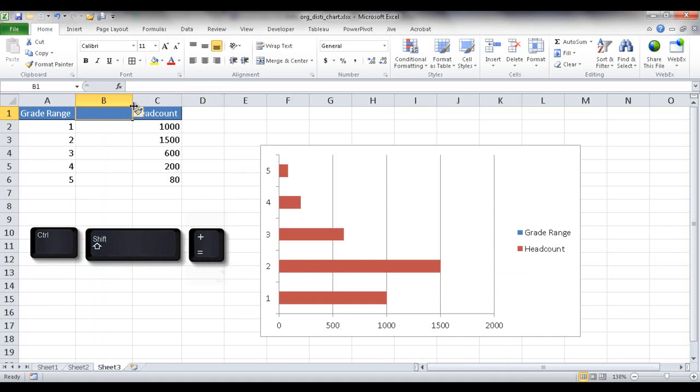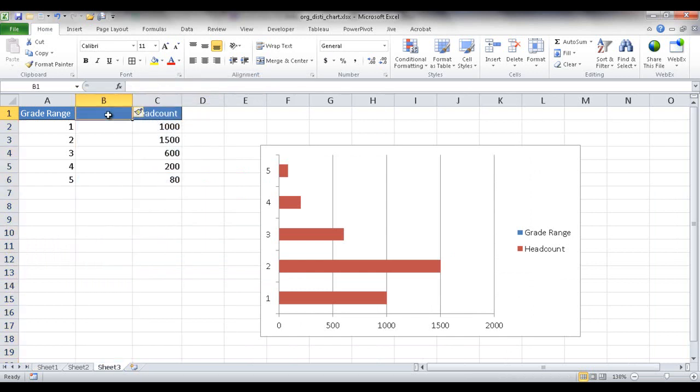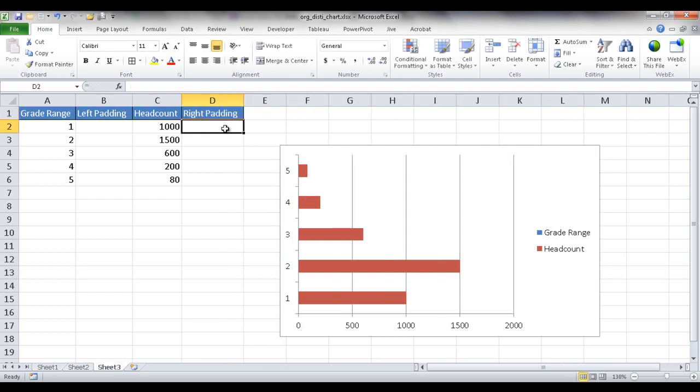You can also right click and go Insert, and as long as you select a column, it will insert a column. So I'm going to call this left padding, and then I'm going to call this right padding. And these will be hidden afterwards. So I'm going to double click that just so I can see that.